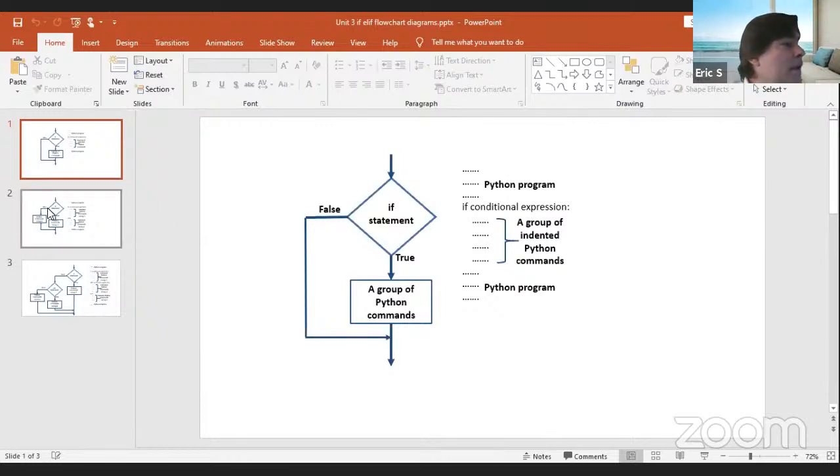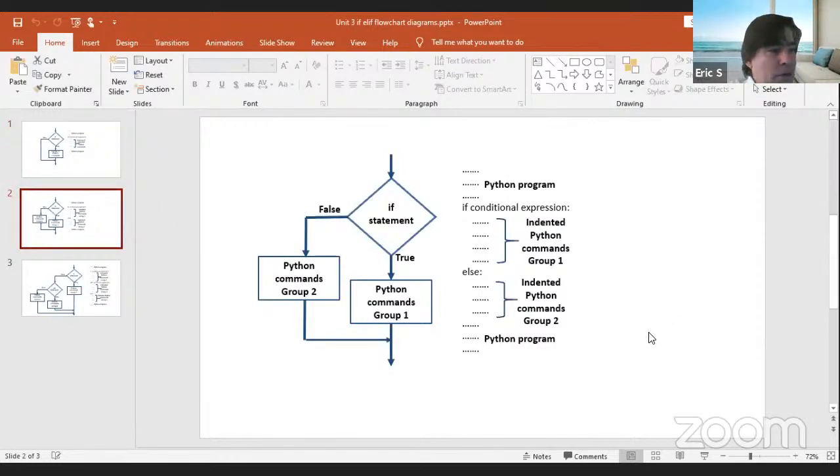And then, of course, maybe it turns out that you want to not just jump over a bunch of instructions, but you want to execute two sets of instructions. If this is true, do this. Otherwise, do something else.